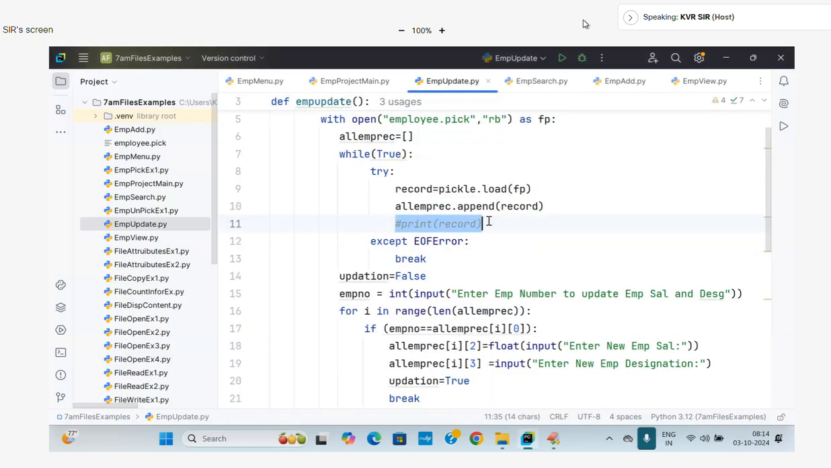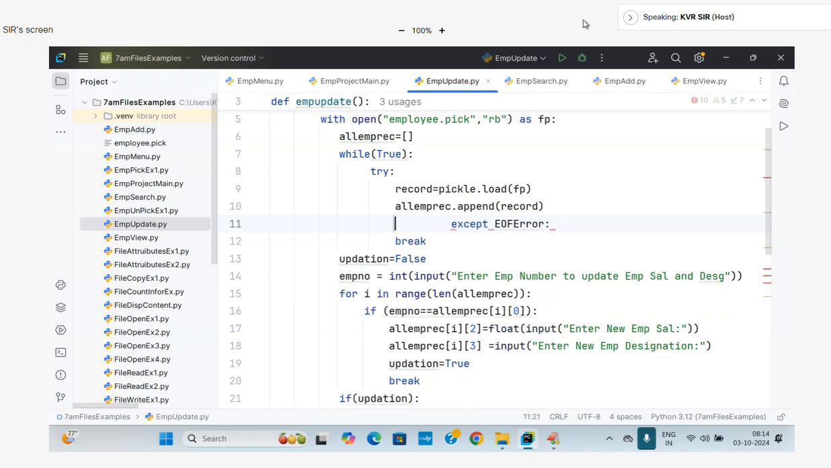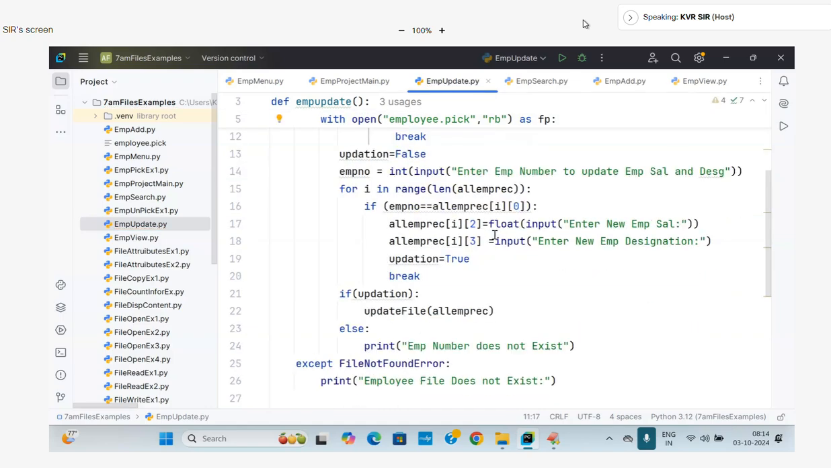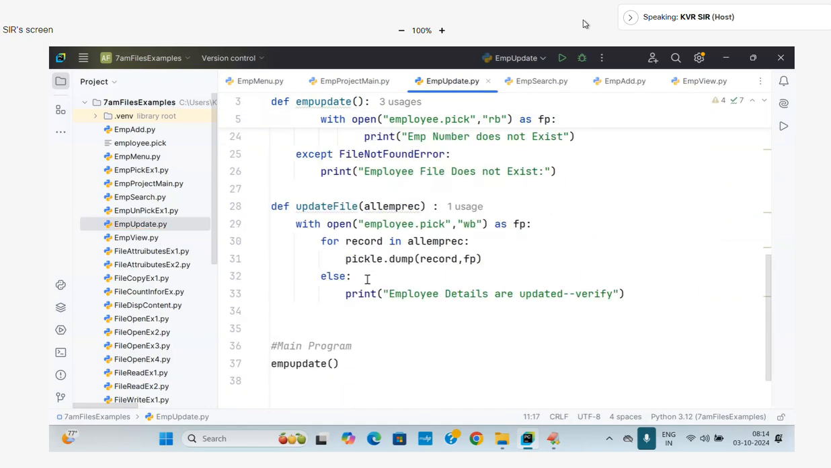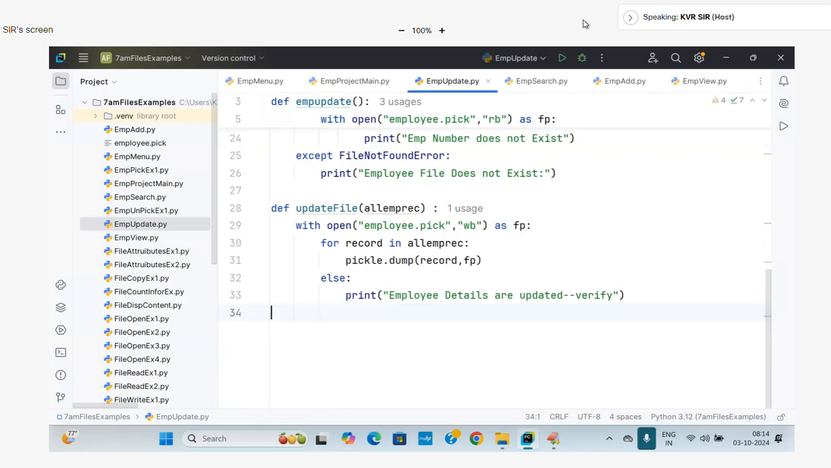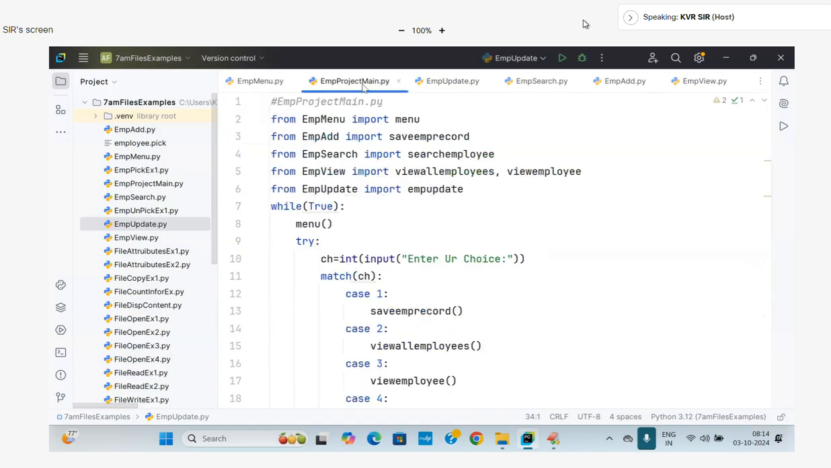This you need not print. I'm not printing that at all. Why? Because anyhow I can view. And here I'm printing this record, pickle dot this thing. Okay. This part you eliminate. Why am I eliminating? Because I am calling it over there. So my main project, I will run it.